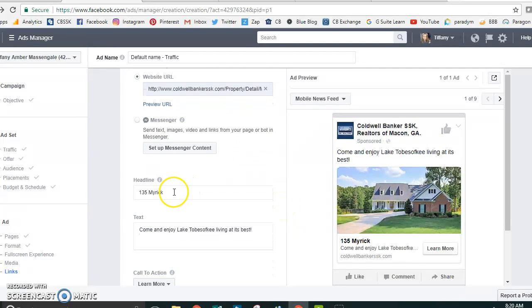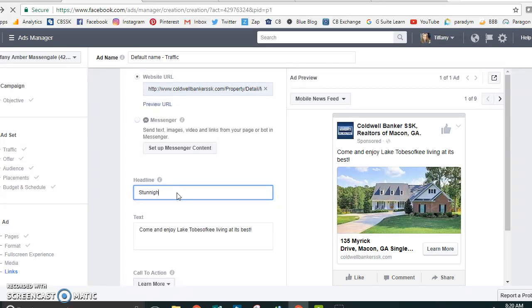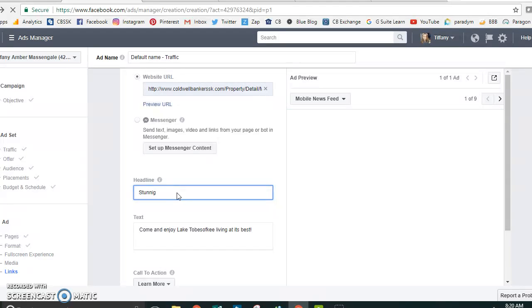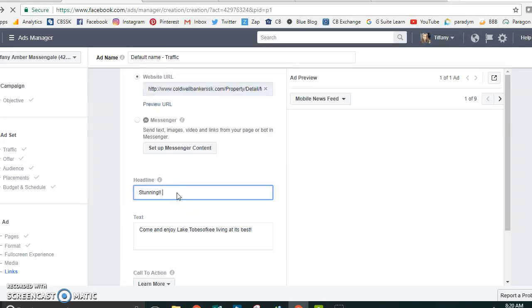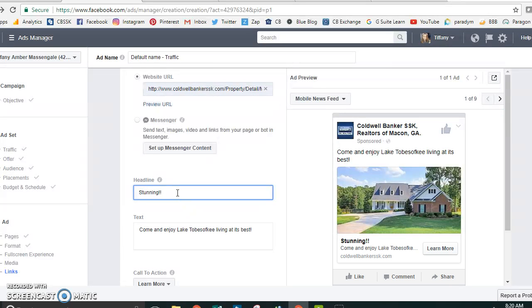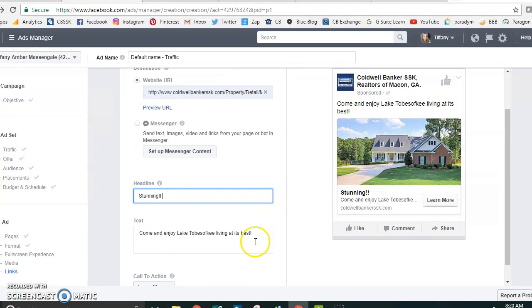That's beautiful. Maybe you want to change the headline. What should we have this headline say? Stunning. So see, as I'm typing, see how it goes back and forth, and now it says stunning. Okay, and then the text, you can go back. Let's take this text away, because maybe we want it to say something different.